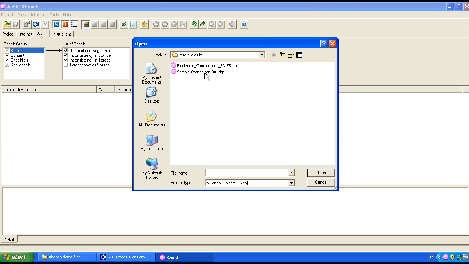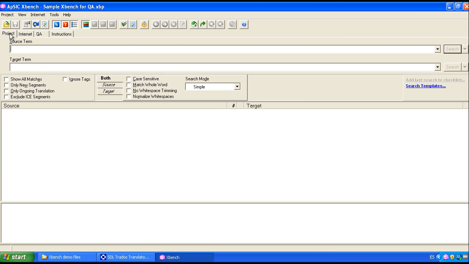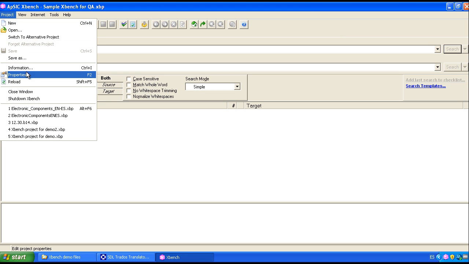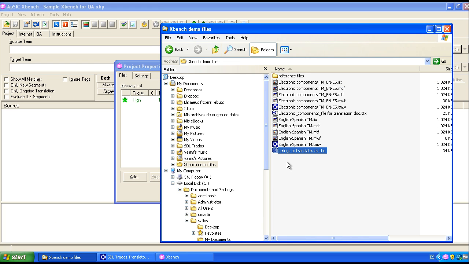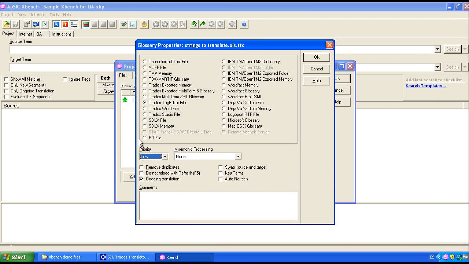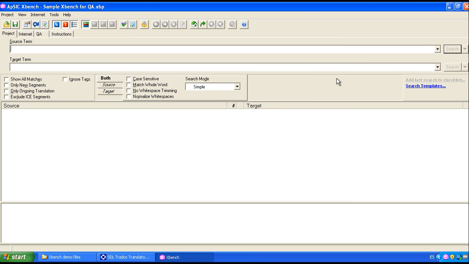Imagine we have an Xbench project with just a key terms glossary loaded on it. Now we will add our translated files, in this case just one TTX file, as ongoing translation, because we want to perform the QA check. We click on OK, then OK, and Xbench loads our TTX file.